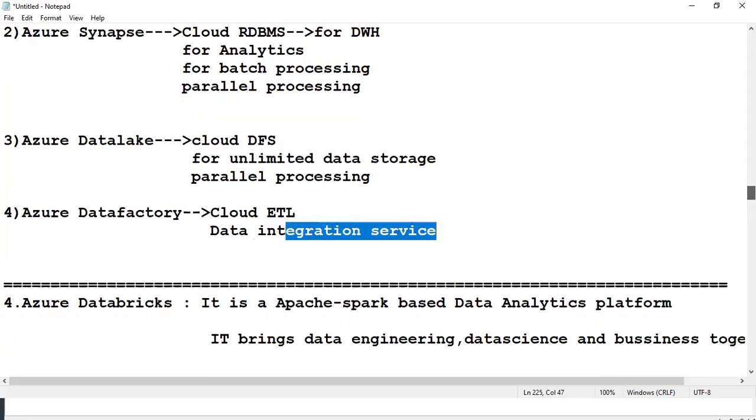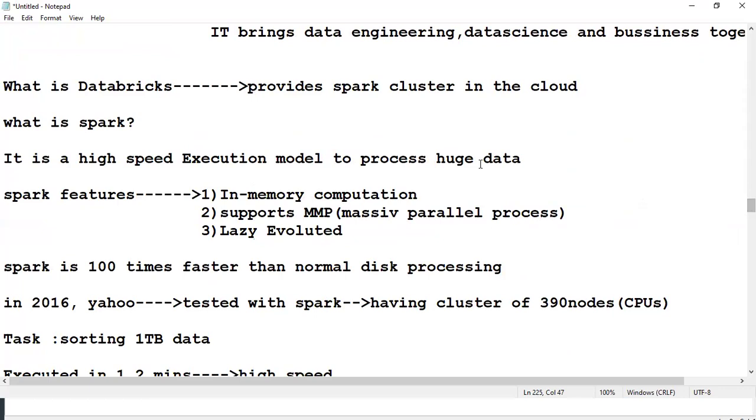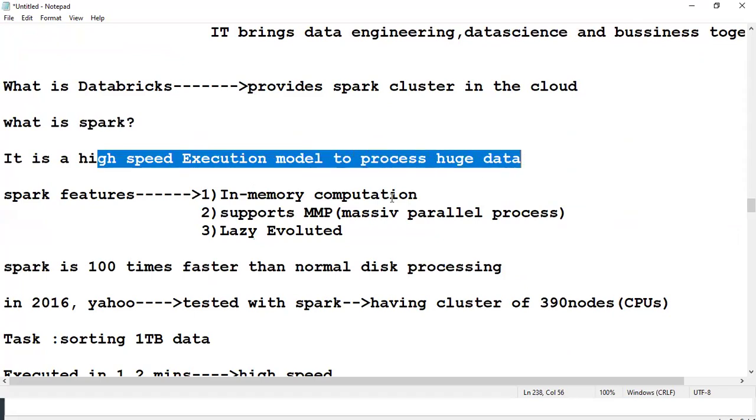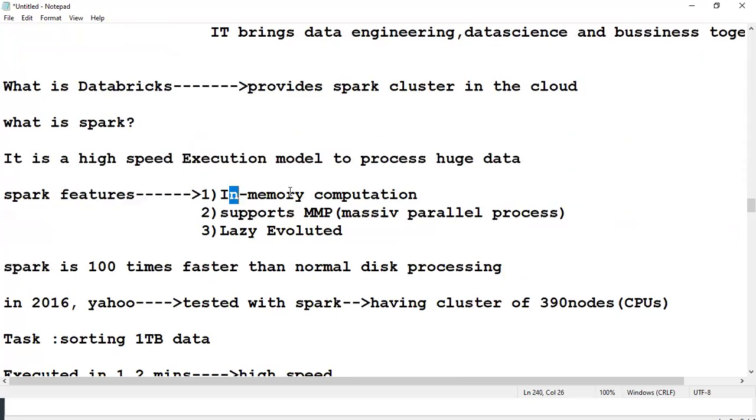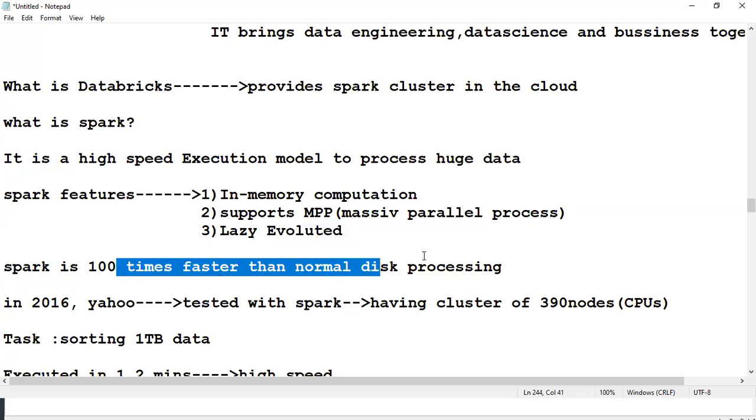Yesterday I was speaking about Databricks. Databricks provides a cluster, meaning a group of systems connected in a network within the cloud. So we use the Spark execution model. It's a very high-speed execution model to process huge data, big data. Spark's main features are in-memory computation and support for MPP, massive parallel processing. It's lazily evaluated. Spark is 100 times faster than normal disk processing.